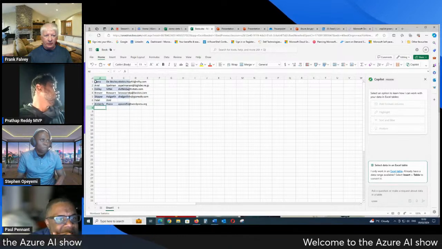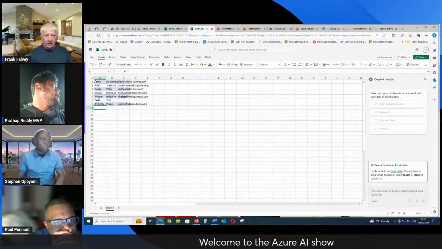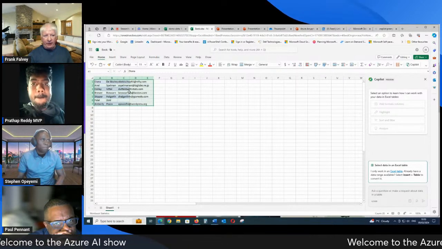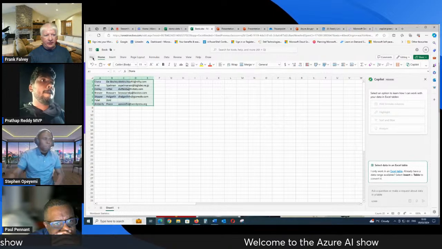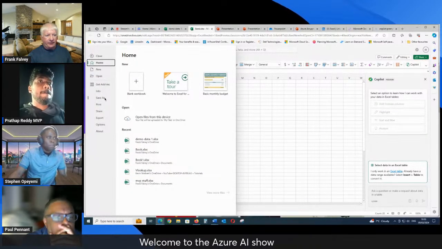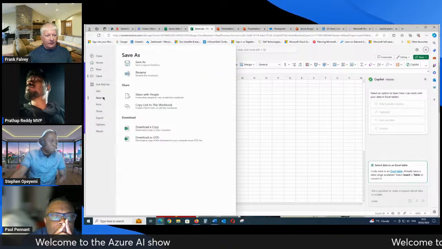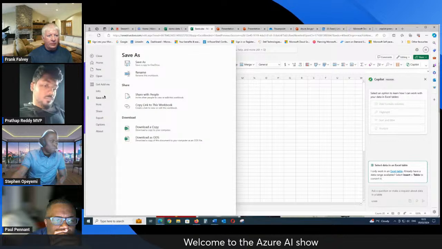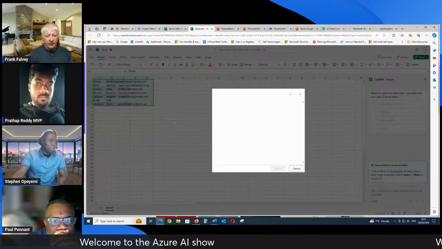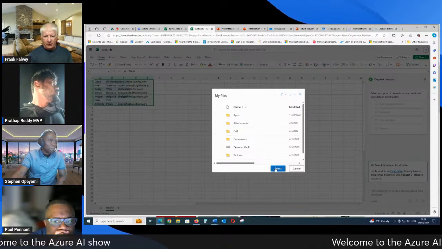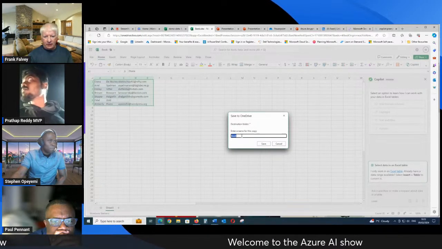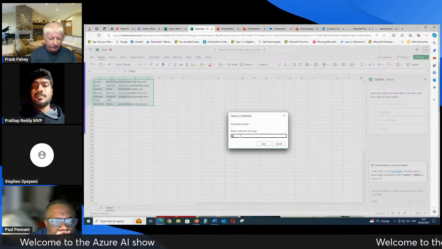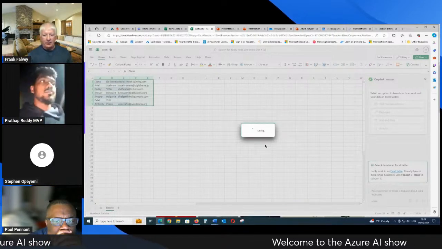None of them can do anything with Copilot there. But I don't know if that's in a proper table, though. Isn't that part of the problem as well, possibly? Yeah, so that's why I'm saying you have to have it saved. If I save this now, right? File, save as, and I'm going to put it into OneDrive. And we'll just call it test and save.